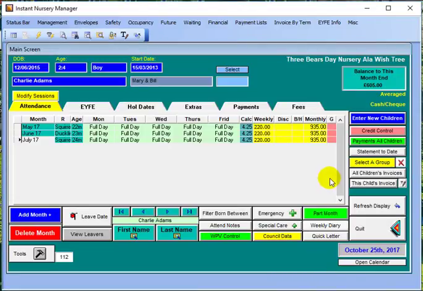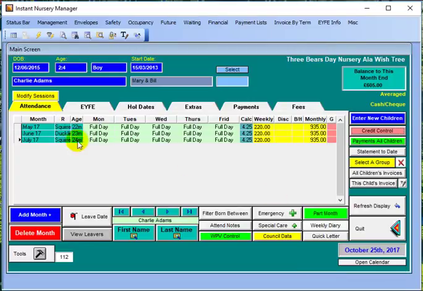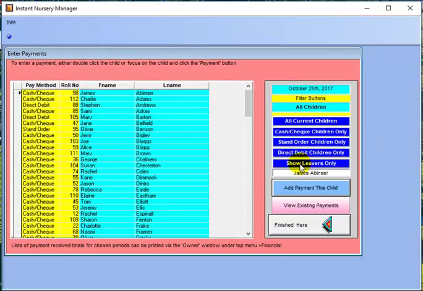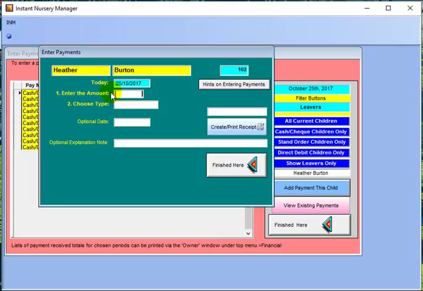If a child has left owing money, then they will still keep showing in the credit control window here. So if that child does still owe you money, he will keep showing here in the credit control window. And should that parent make a payment after they've gone, you can either bring them back to the main screen and add the payment as normal, or you can click here where it says payments or names and you can focus here, look, on the leavers only. And for example, if that child has left owing money, you can simply click on that child, double click and put their payment into the system after they've gone.